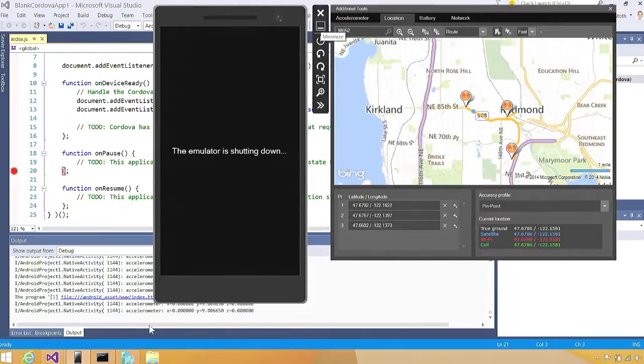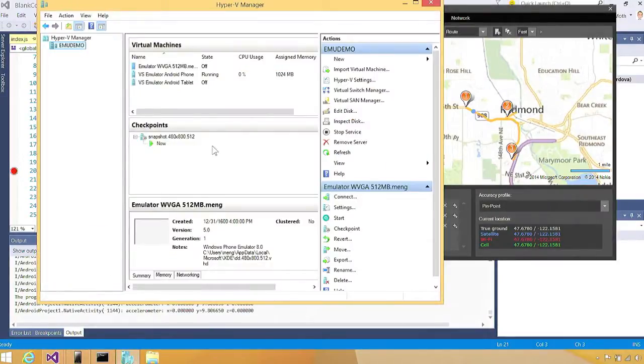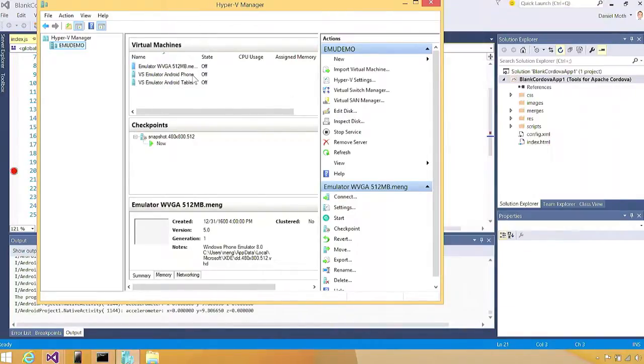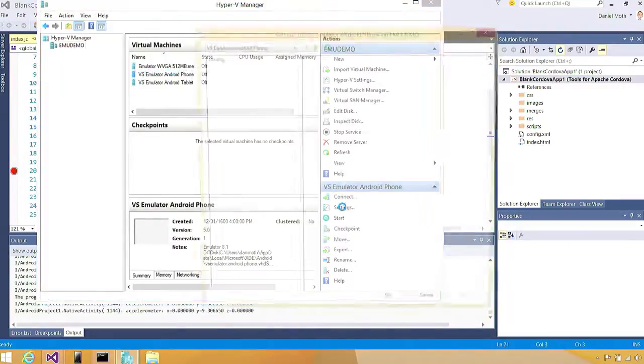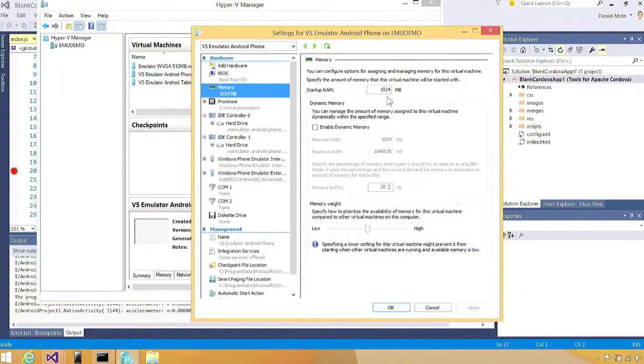So I'm just going to close the emulator. While it is shutting down, here you see Hyper-V Manager. And this is the emulator image that we were just running. When the emulator goes away, that's going to turn to off. You can also see below the tablet image I didn't show you, and the Windows Phone emulator image on top. When you select this, you can go to Settings, and in here you could change the memory configuration of the Android emulator.